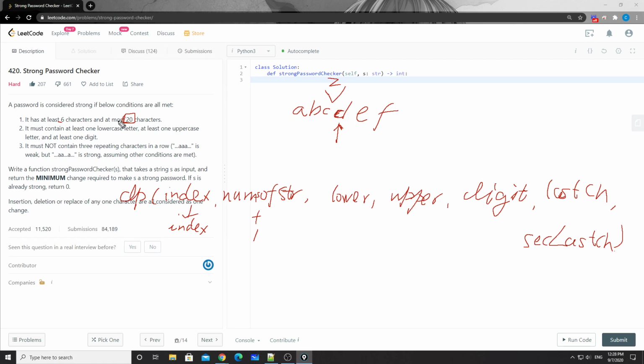How about the second one? Since we'll be doing the insert, and the insert will lead us to increase the number of characters, another base case is the 6 here.